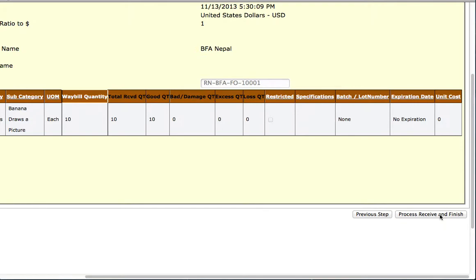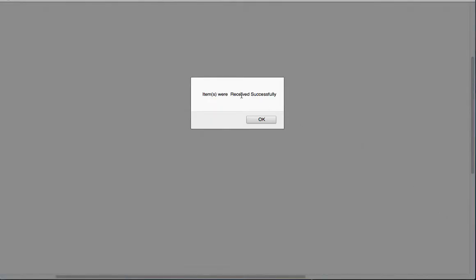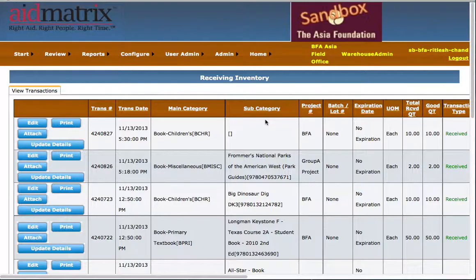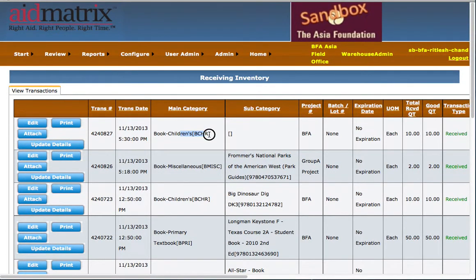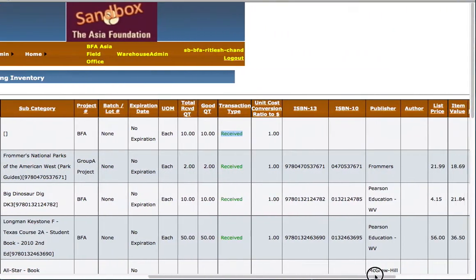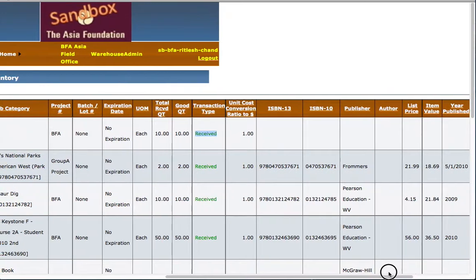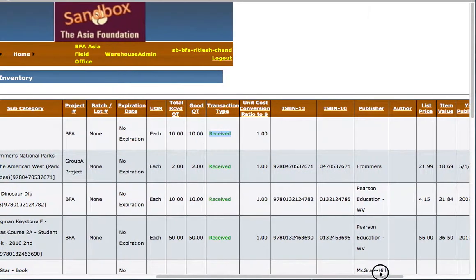Once that's done, you'll get a dialog box that indicates the items were received successfully. Click on OK, and as you can see up here, you have the children's book, and on the right, it shows the transaction type that it was received. The unit quantity received was 10, and the good quantity was 10 as well, so there were no damages.